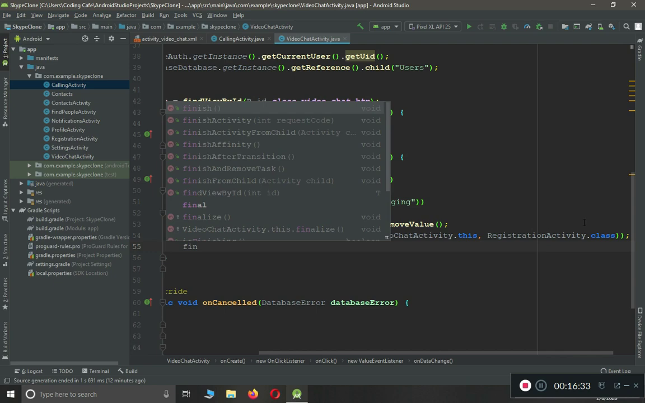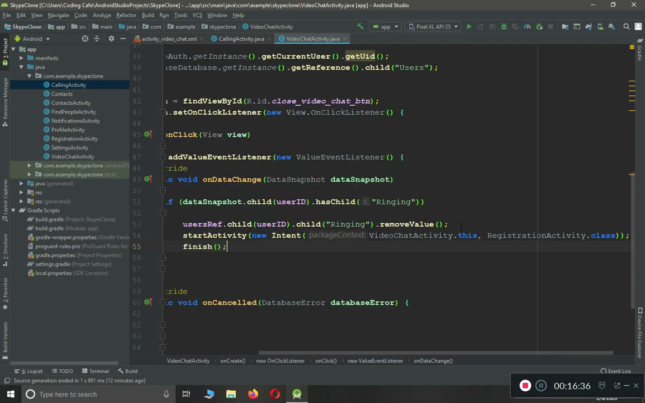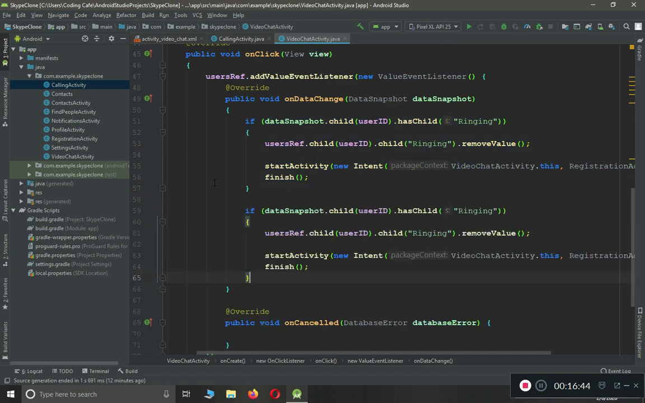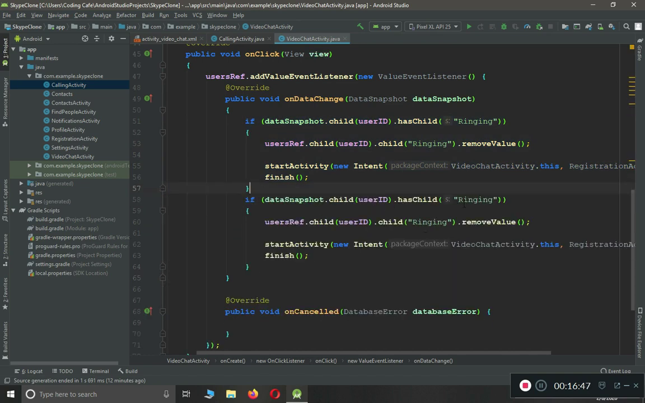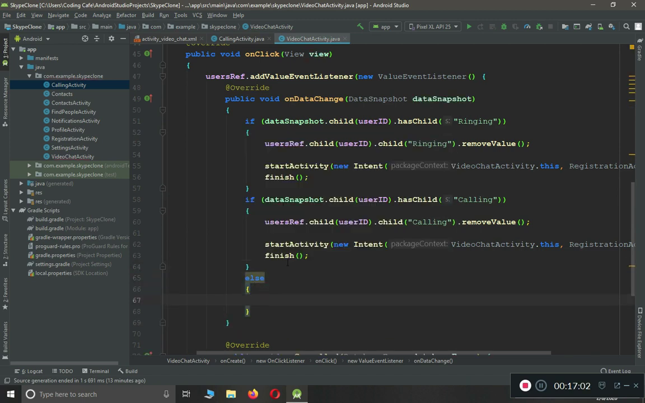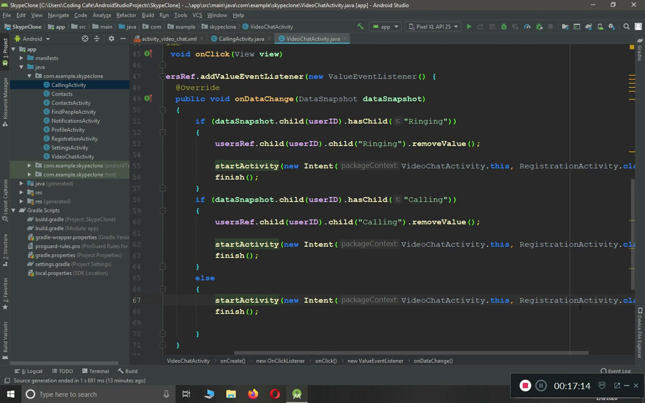Anyways, let's write finish, and then the next thing is to add an if condition which will check for the sender. So we can say if dataSnapshot.child(userID) contains the child calling, then we are going to remove that calling node for the user. Else, if the child is already deleted, we have to make sure we send the user to the contacts activity, which means to the register activity, but by default it will automatically send the user to the contacts activity, as you know we are sending it to the registration.